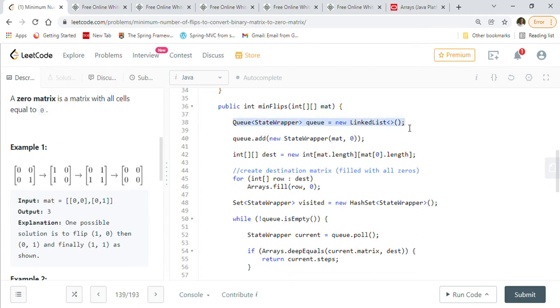We will create a queue of state wrapper objects, right? This is the state wrapper class that I showed you. So the queue will take the objects of the state wrapper class, right? And first we will start with a state wrapper object with the given matrix, and the number of steps in the beginning is 0, right? Because we have not taken any step yet. So that is our starting point for the BFS.